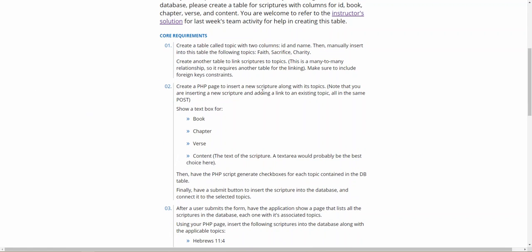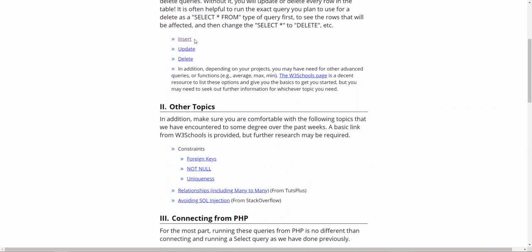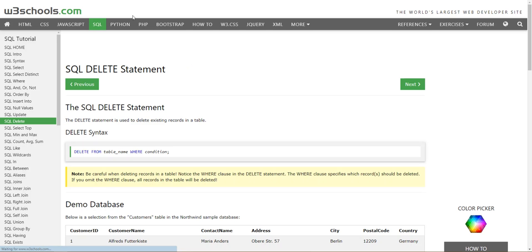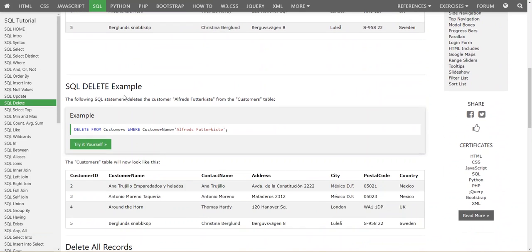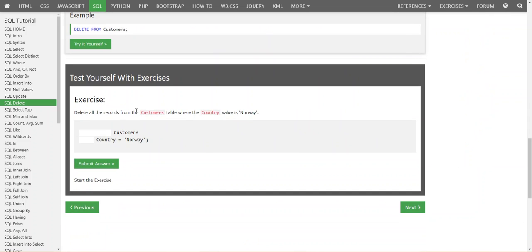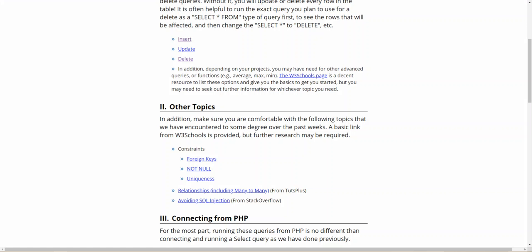Create a PHP page to insert a new scripture along with its topics. Note that you're inserting a new scripture and adding a link to an existing topic all in the same post. All right, so for this, I would recommend that you come back to our reading. Surprise, surprise. Insert, update, and delete. All of these are just going to take you to W3 Schools and show you how to do those commands. And so get familiar with those there, since this might be new to many of you.